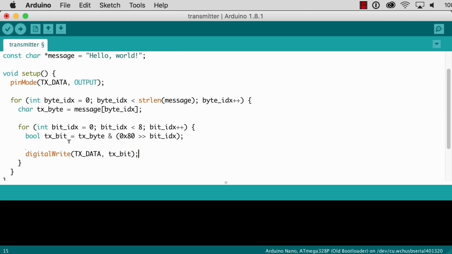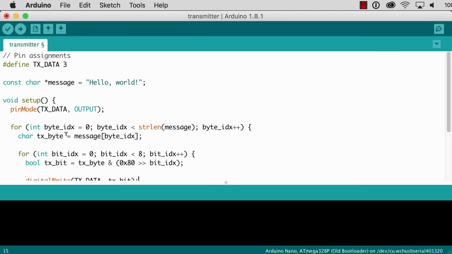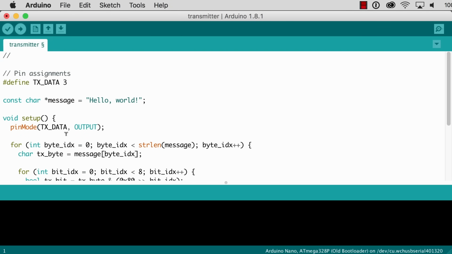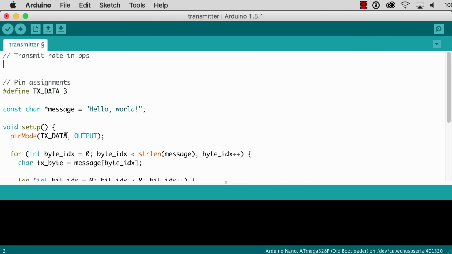But unless we add some delays, it's going to transmit so fast we won't be able to see it do anything. Also, if we don't know how long each bit takes, it's going to be hard for the receiver to know how many bits it's getting. So let's slow it down a bit. To make it easy to adjust, I'll define a target transmit rate here in bits per second, and just to start out relatively slow, we'll start with 5 bits per second.